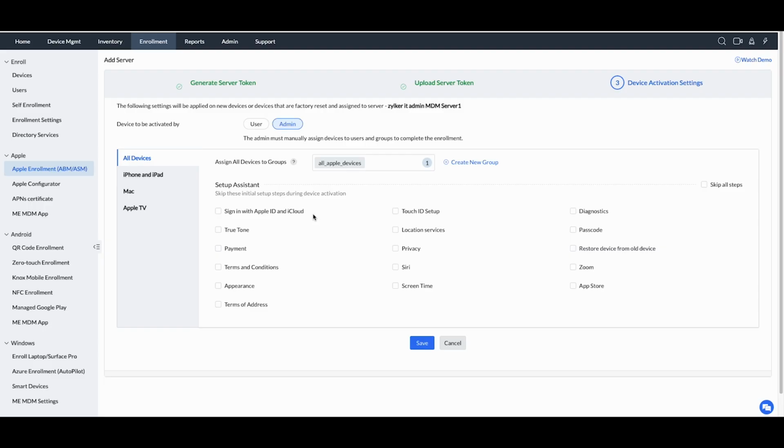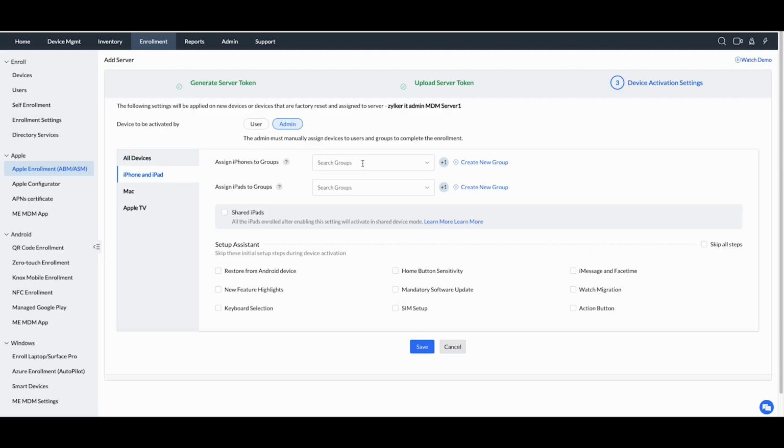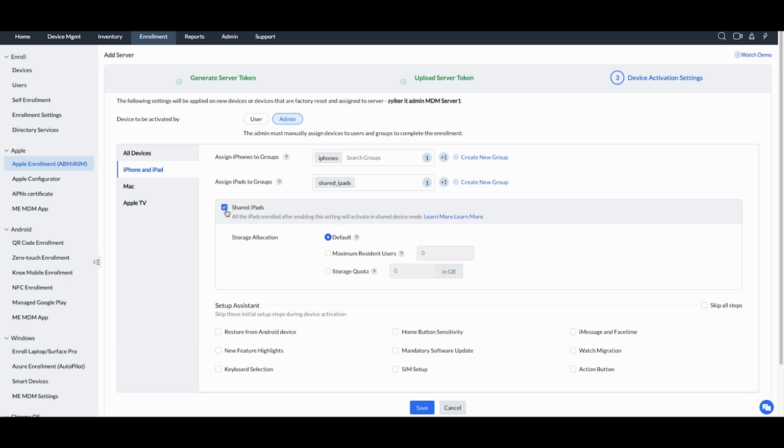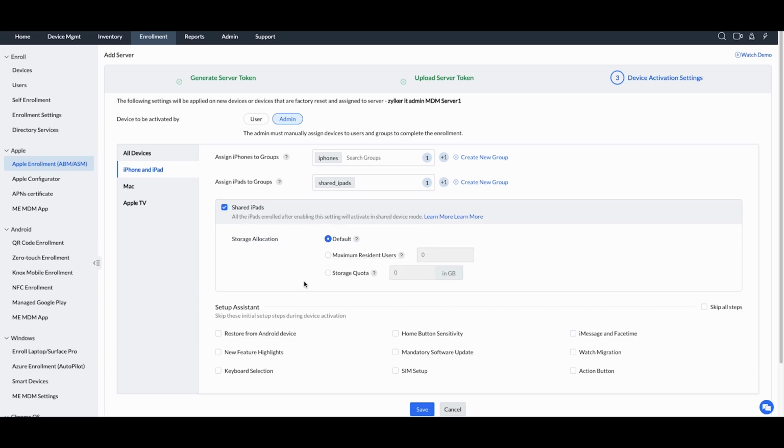Next, configure the Setup Assistant settings. You can skip specific steps or choose Skip All Steps to ensure the device is ready to use immediately upon activation. Click on the iPhone and iPad tab to configure the assignment of iPhones and iPads to different groups. If you need to configure the iPad for shared mode, check the Shared iPads checkbox and provide the required storage location details. Additionally, you can configure the Setup Assistant settings for the iPhones and iPads.